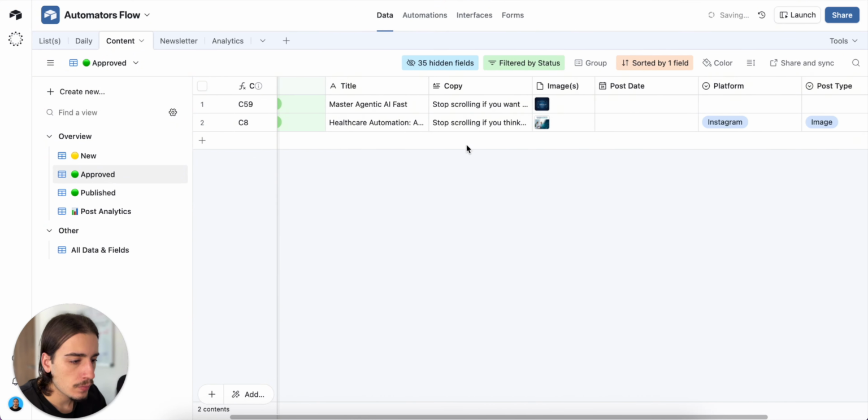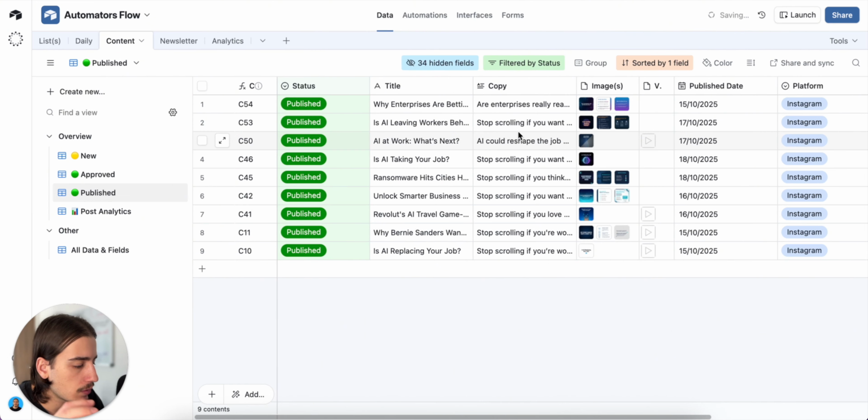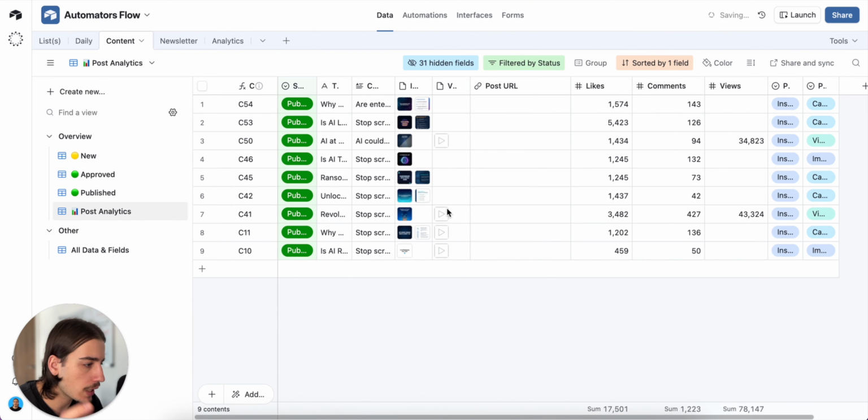But here we just have the approved posts, then we have the published posts, and then we also have the post analytics. So you can see every day this will be updated when that daily schedule trigger runs every however often you want it to run. And it will update the new likes, the new comments, the new views. So obviously views will only be registered under video posts. So you can see that here.